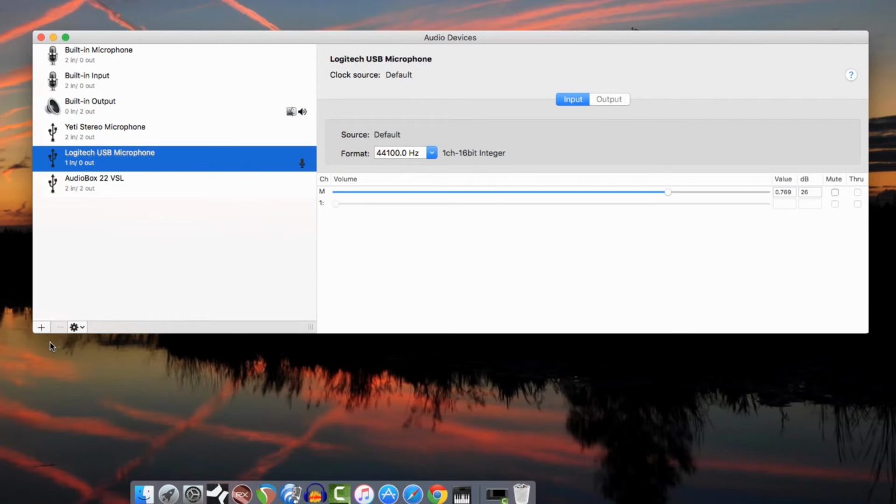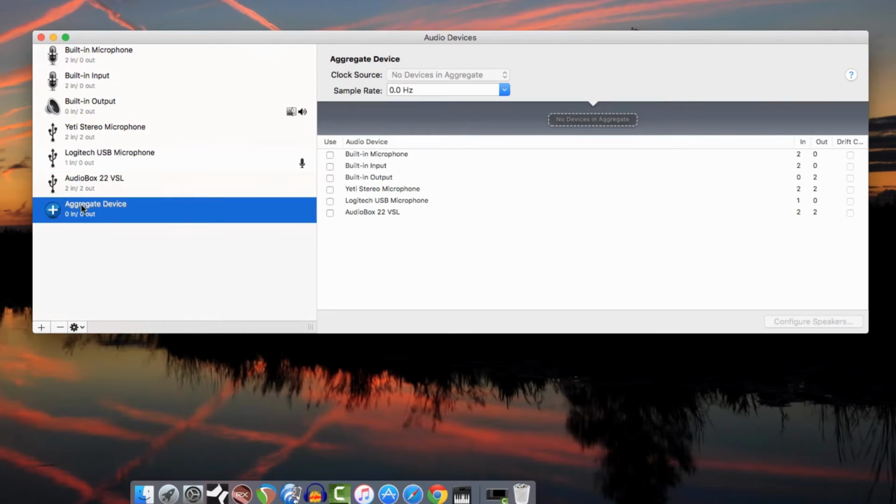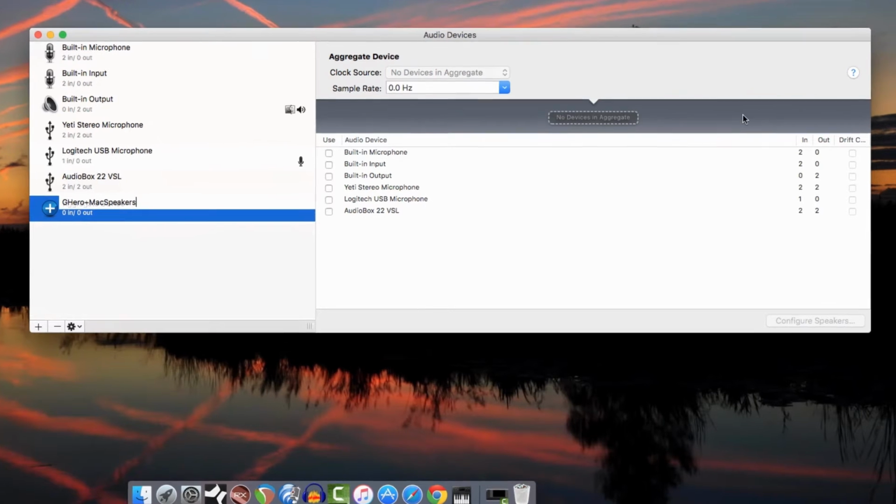So what do you need to do? It's not intuitive, but you go down here to the plus sign, and you create an Aggregate Device. Once that's there, I like to double-click on it, and then I want to give it a title so I notice what it is. I'm going to call this one Guitar Hero, plus we'll use the built-in. So I'm going to call this Mac Speakers. You can do whatever you want. That's just what I'm calling it.